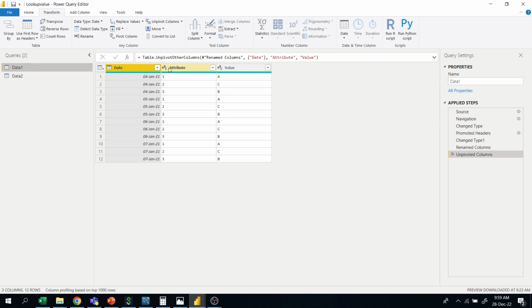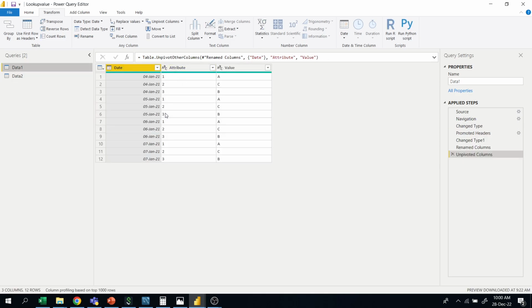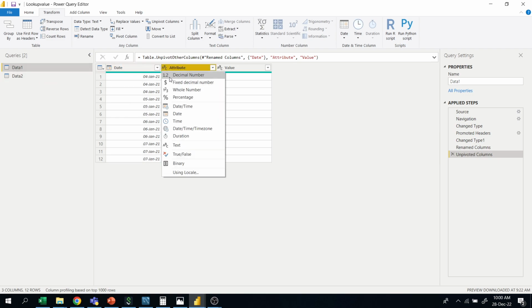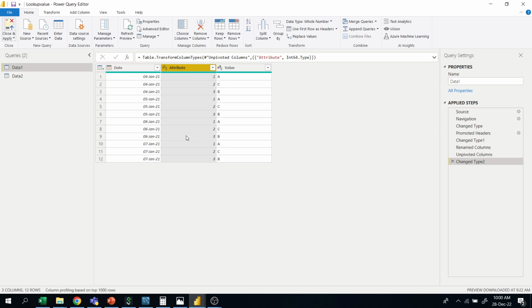Now the data type here is text, but the numbers in the other table are whole numbers. If you use LOOKUPVALUE, you will get an error because you cannot compare text with numbers. It will throw an error because of the type mismatch. So before going to LOOKUPVALUE, just change this type to whole number. Then we'll go to the LOOKUPVALUE function.